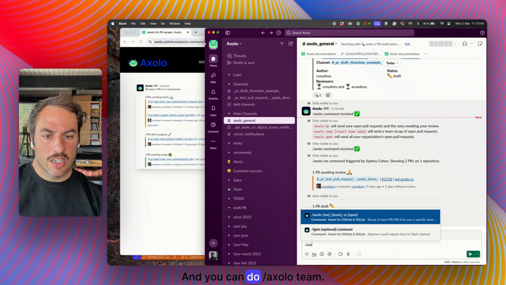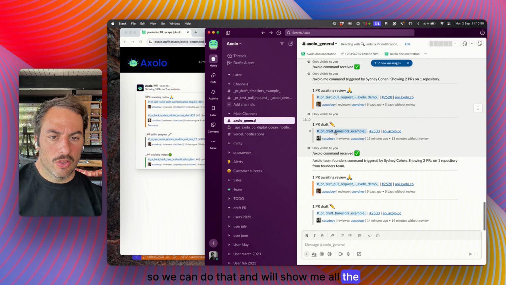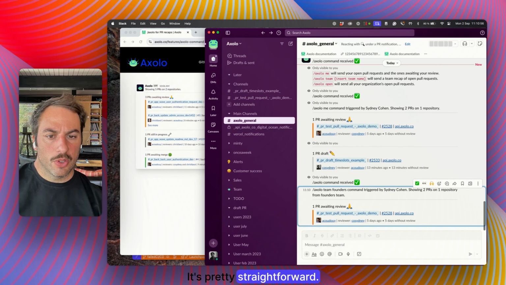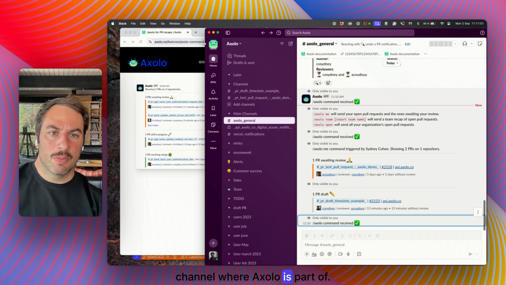And you can do /Axolo team. We have a team called founders, so we can do that and it will show me all the founders' pull requests. And this is it. It's pretty straightforward. You can run it in any channel where Axolo is part of.